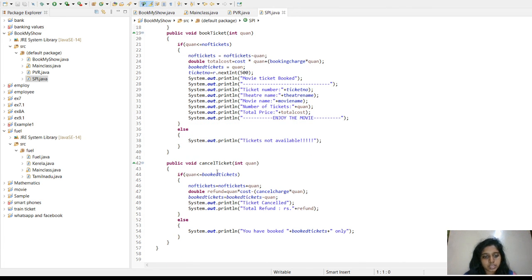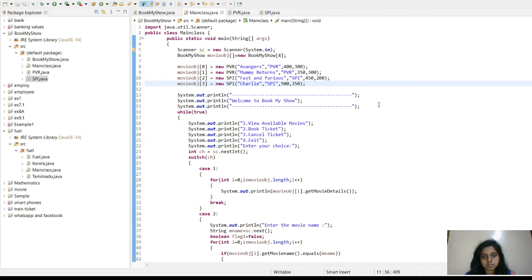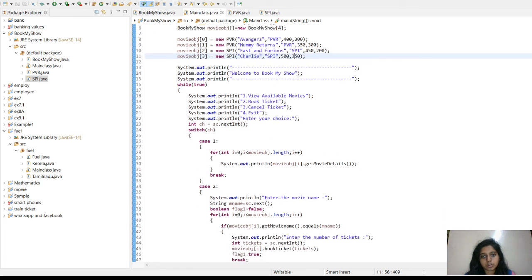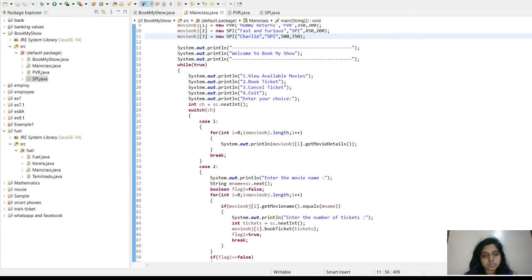If we wish to cancel a ticket, as with PVR, it will check against the booked tickets. If it is less than or equal to that, this part will be executed, or else it will show you that you have booked only that many tickets. The total refund money will also be displayed to the user. In this I have given the theater details about the movie, then the theater name, the number of tickets and the cost too.